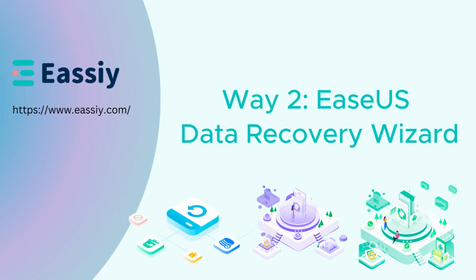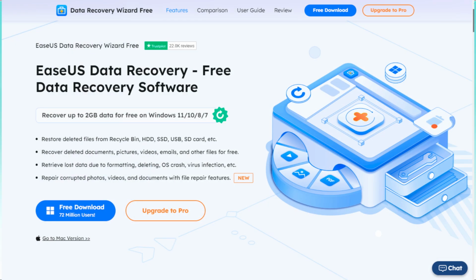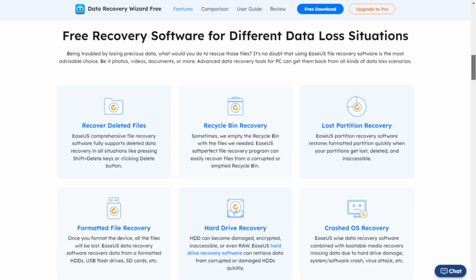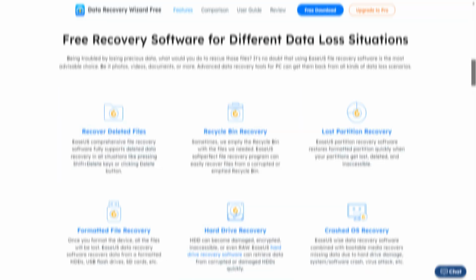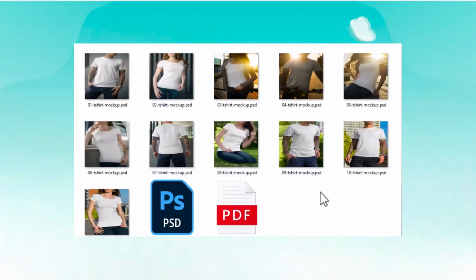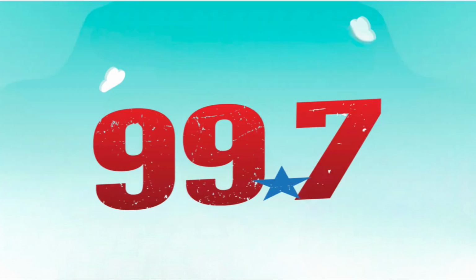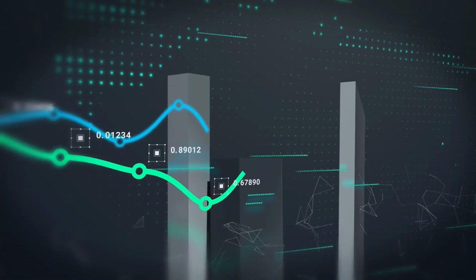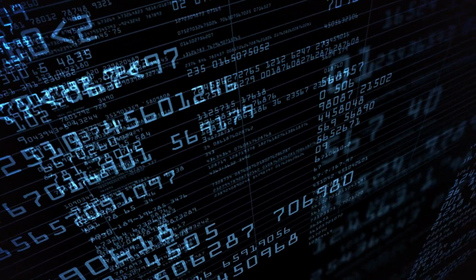Next, EaseUS Data Recovery Wizard is a robust tool designed to swiftly recover a variety of file types from different storage devices. Its intuitive preview feature ensures you regain exactly what you need, and it has a 99.7% success rate. It delivers powerful and reliable data restoration.